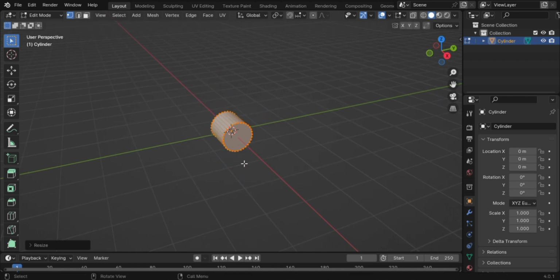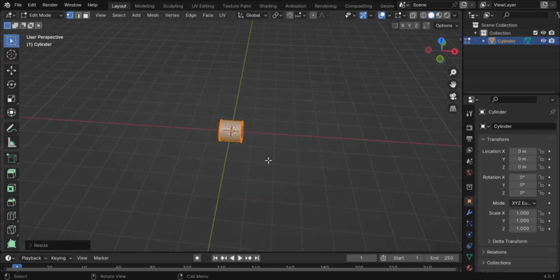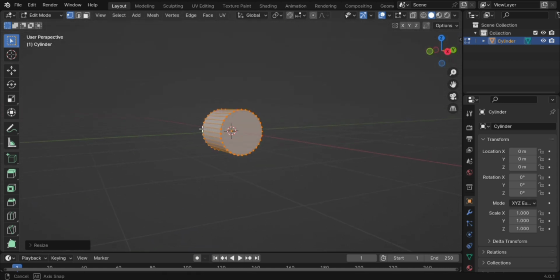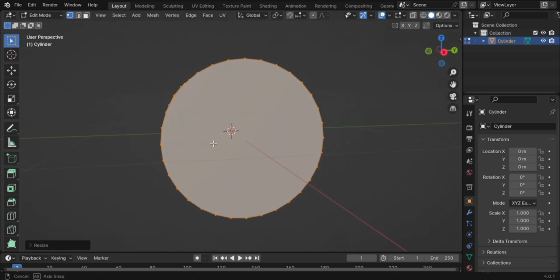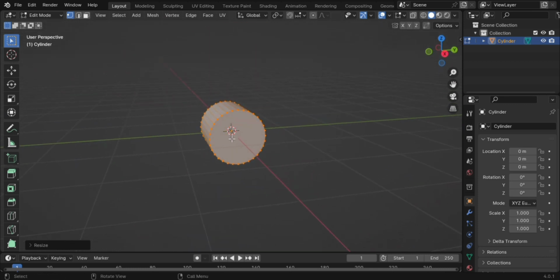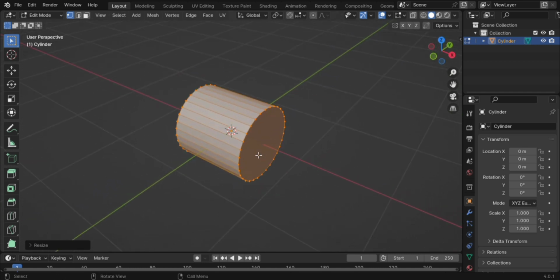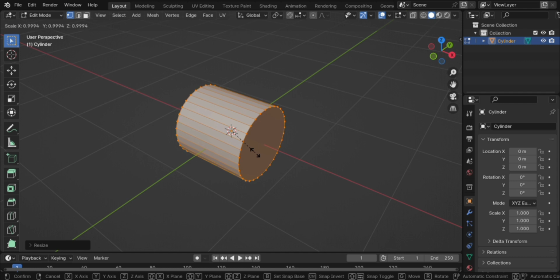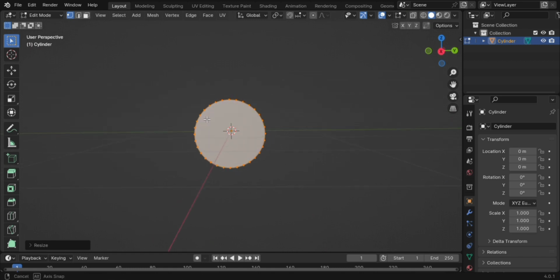Scale it down by 0.5, so now it's half the size of the original cylinder. As a matter of fact, we're still going to scale this, but we don't want to scale it on the x-axis. We want to scale it on the y and z-axis. So we're going to press S. There's a shortcut for that: S, Shift X. So we're scaling it on the y and z-axis, excluding the x.